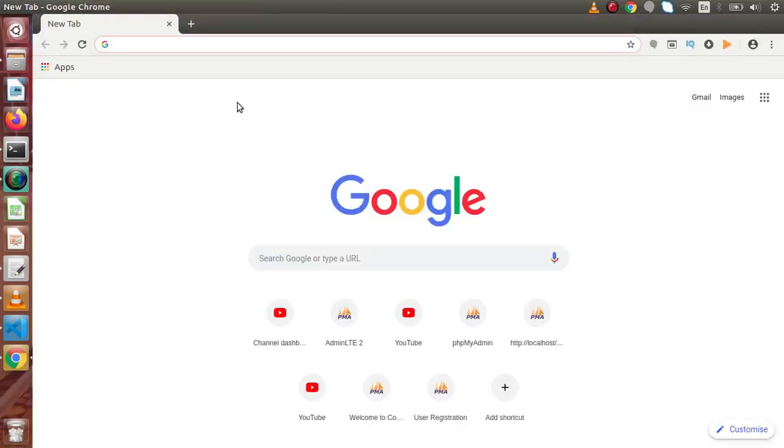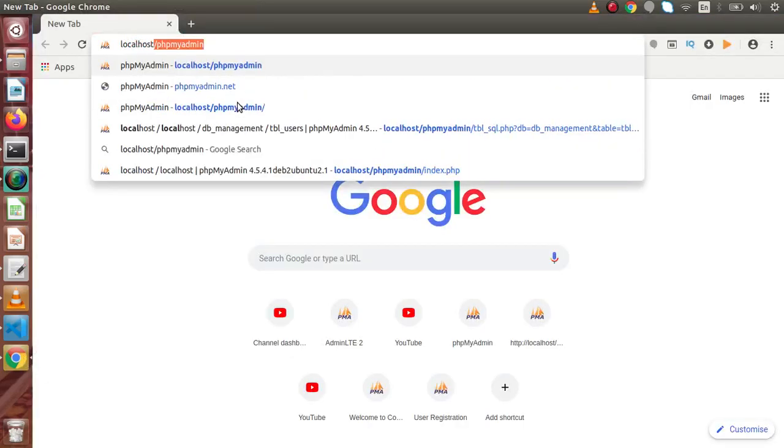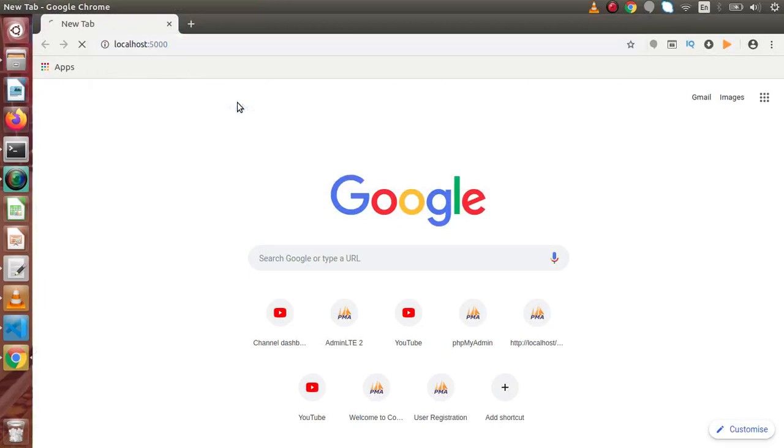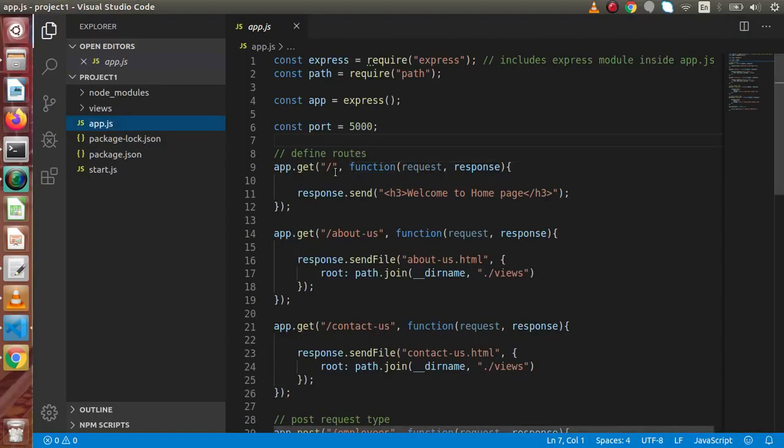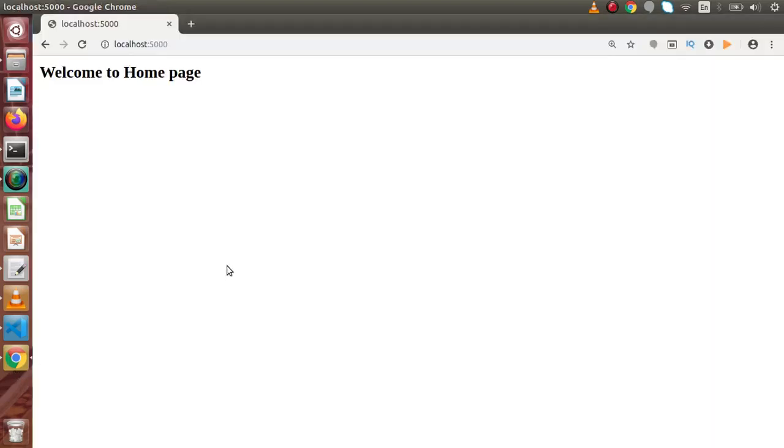So back to the browser, localhost, and here port 5000. This is the welcome to home page. Again back to our editor. Now let's say this is the route that is actually opening. Here I have changed it to, let's say, welcome to Online Web Tutor. Now if I save the content, go back to the browser and reload this page, as we can see, the changes are not being reflected on our web page.